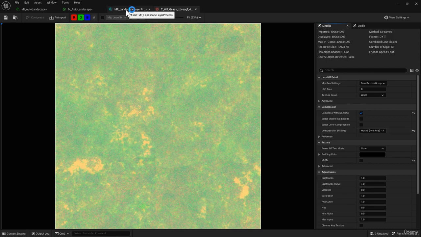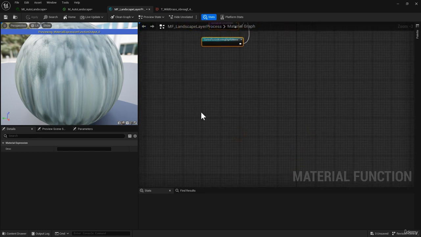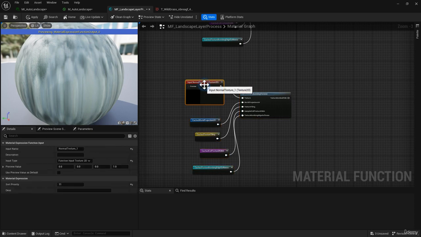So I'm going to go back to my material function, and I'm going to select all of these nodes. Then press Ctrl+D to duplicate them. And this time, I'm going to change this from normal texture to ORD texture, and change the sort priority to 12.